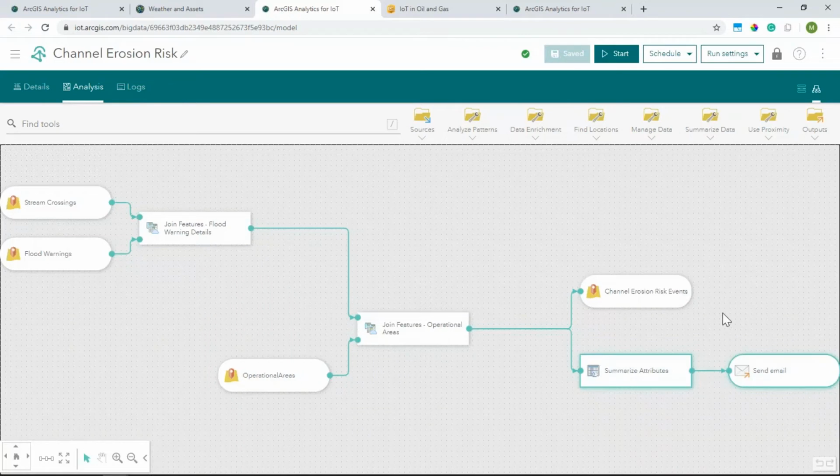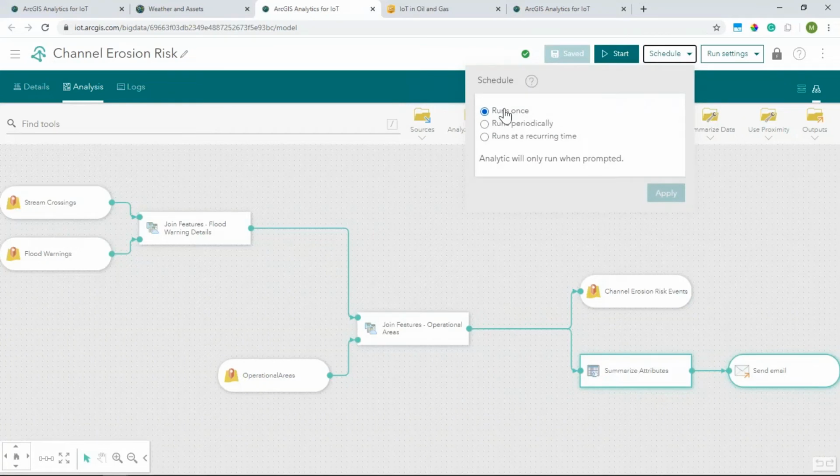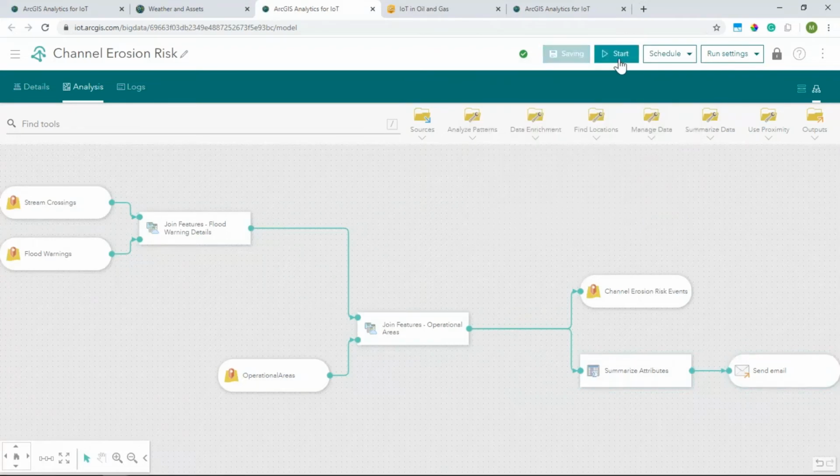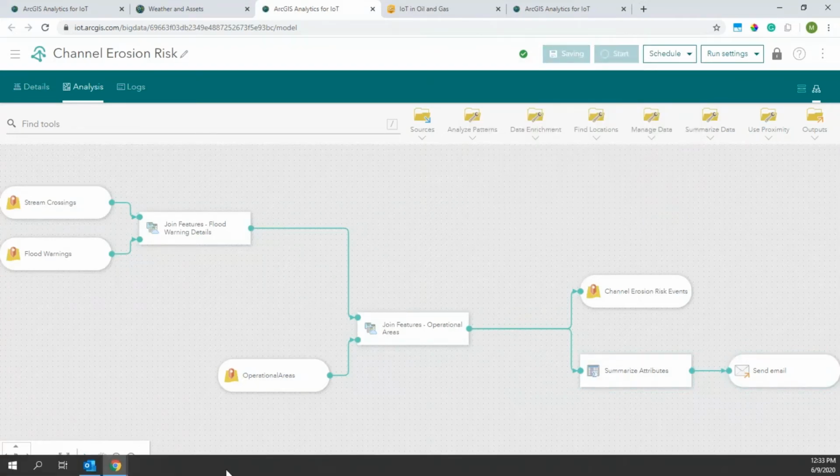Now, to put this into actual operation, you can choose to either run this once up here or choose to run it at recurring times. For example, if I choose the recurring time option, I could run this every night at midnight, or you can schedule the analytic to run on regular intervals, such as every 15 minutes, which is what I'll do because I know that's the frequency with which the weather watches and warnings layer is updating. I'll save my configuration and start it.